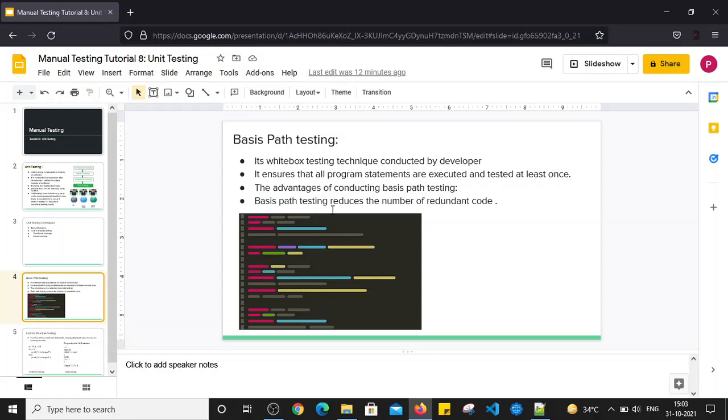So the developer writes the program, right? To develop a specific individual module, the developer will write some lines of code. There will be n number of lines of code. So what exactly is basis path testing? Basis path testing ensures that all the program statements, which are nothing but the lines of code the developer has written for that specific module, are executed and tested at least once.